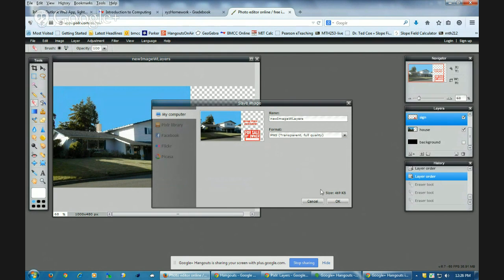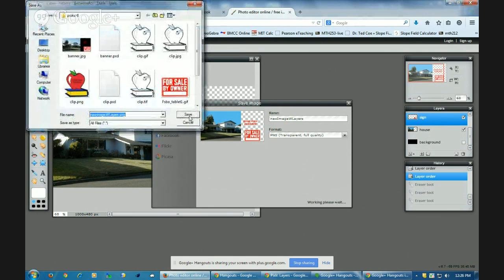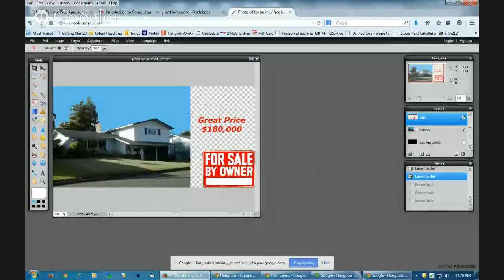So that way, if I save this as a PNG, then if I imported this onto a web page and the web page had a green background, this area here would appear green. Same thing in a word processor. You'd see through this part if this image were floating around on the page.